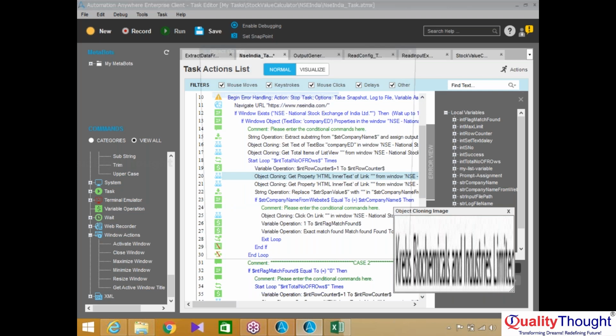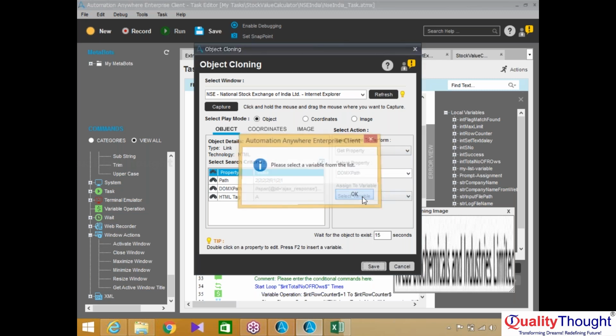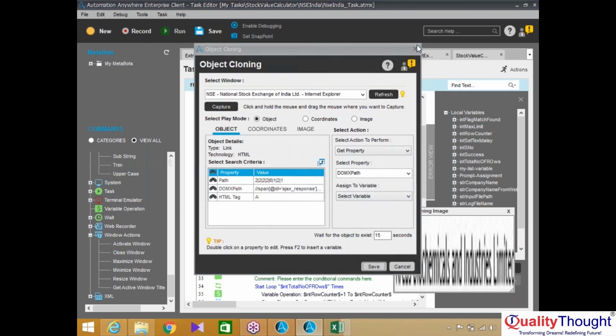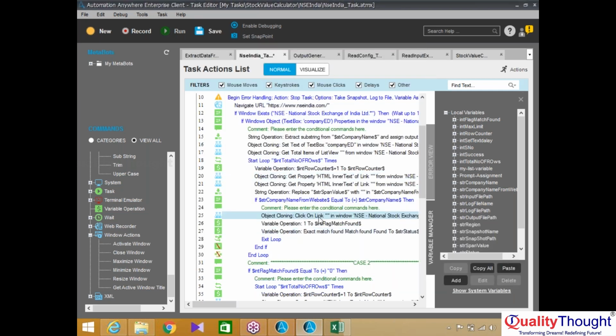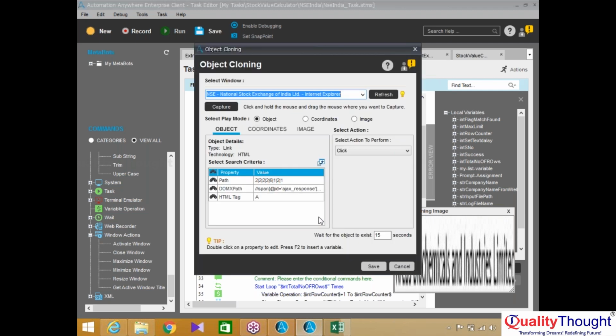Once if I change this here, whatever the value it is getting, both are matching. Both are matching means I will just change it to click. Instead of get property, sorry, this one, this object cloning, will click on it directly. Instead of get property, I am asking you to click it. But that's it. It will click it.